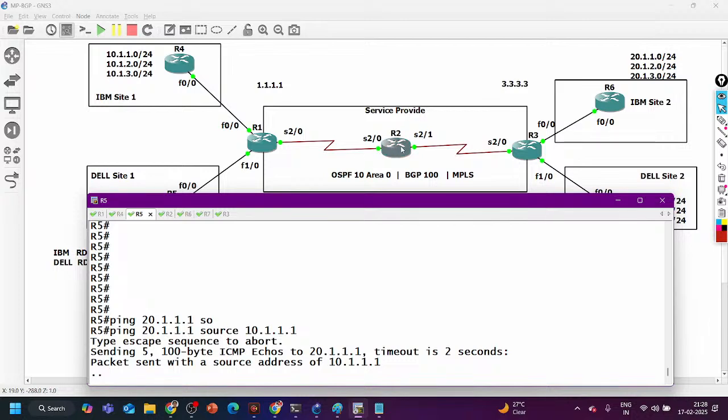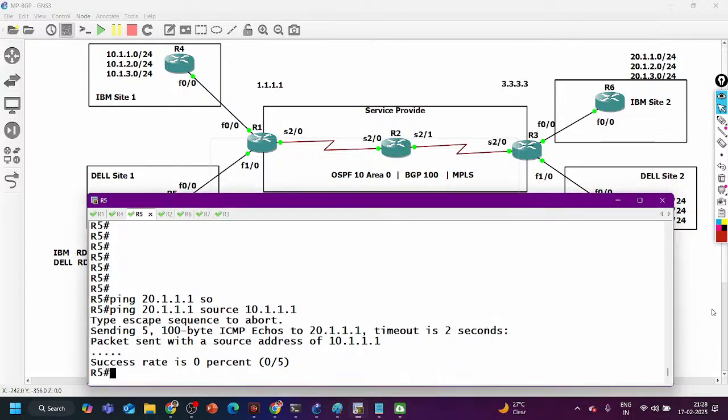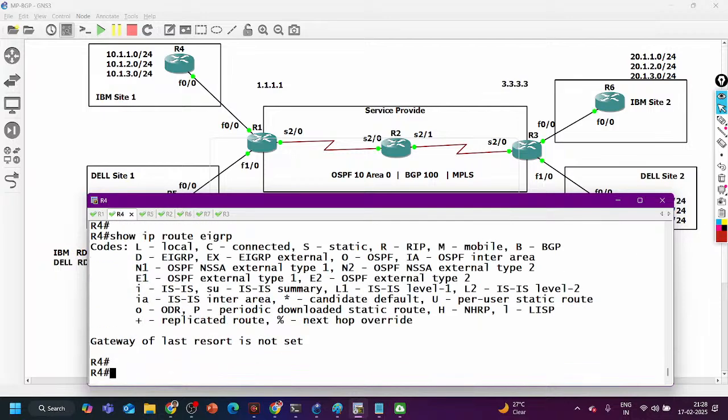So router 2, the P router, doesn't have the route, right? So ping will not work until we configure MPLS over here. And our next topic is going to be MPLS only, guys. Don't worry. So show IP route EIGRP here.